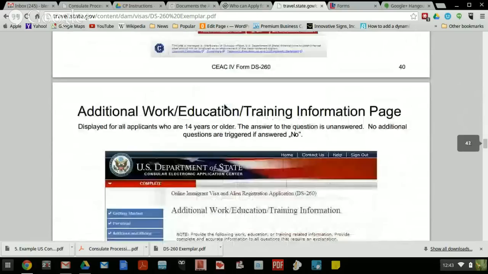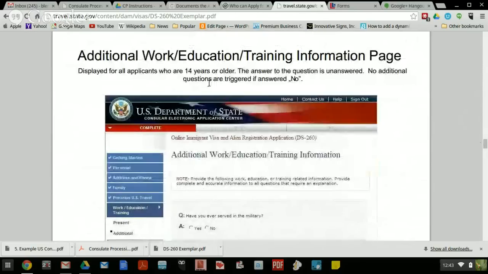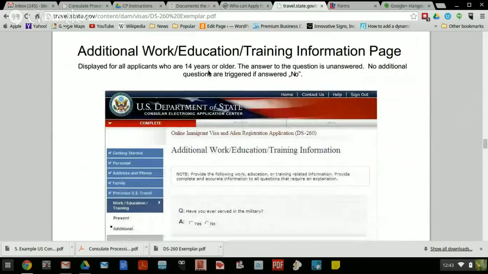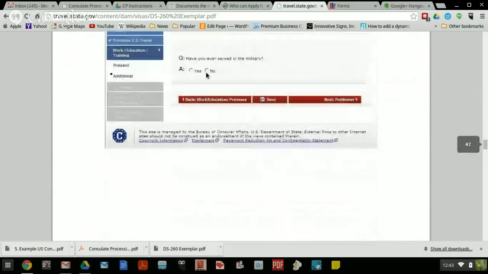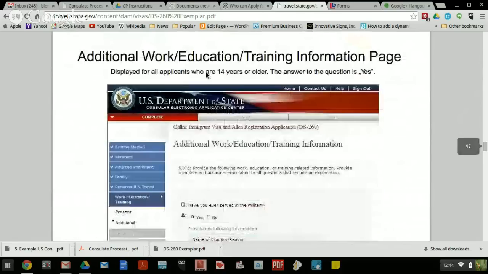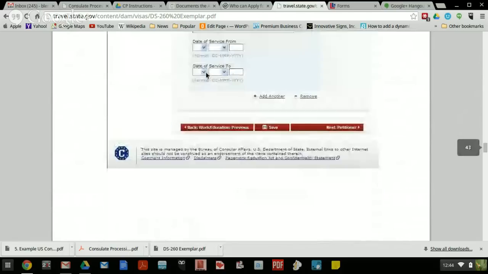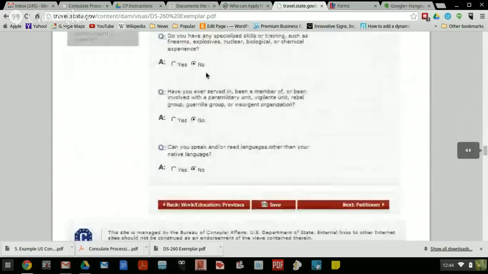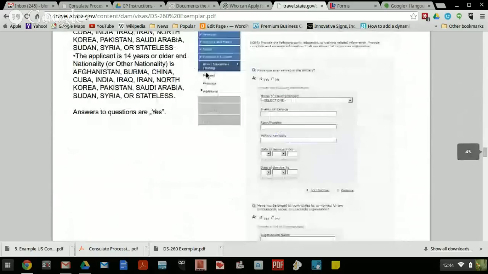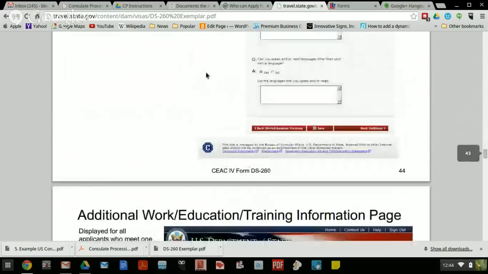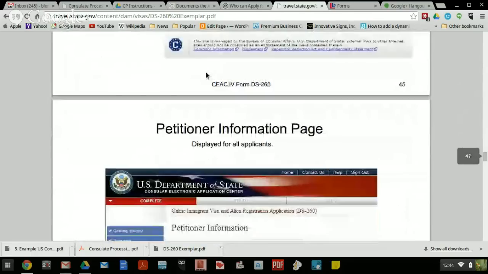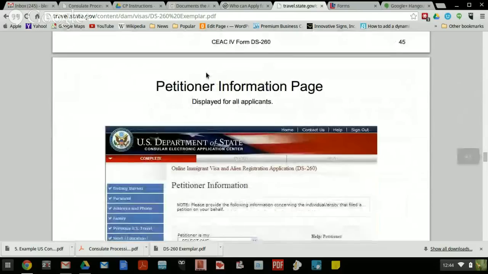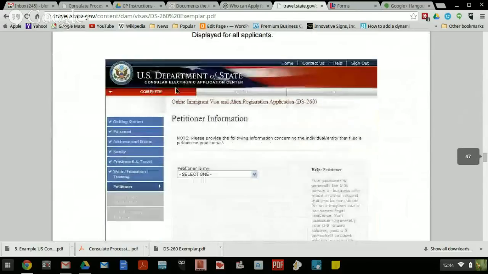They do leave quite a bit of space to put in all the previous jobs. And is there anything since you were over 14, for the last several years? Okay, and then we're still doing additional work and training info. It looks like as we're going through this, probably 30% of the application is this, so they know that people worked a lot. Part of it obviously is for security, others for historical information, and then the petitioner information page.